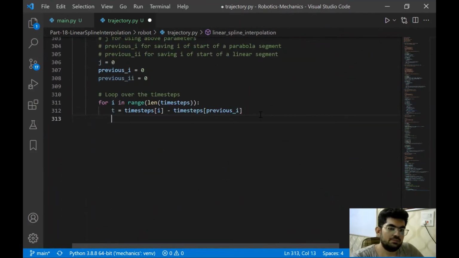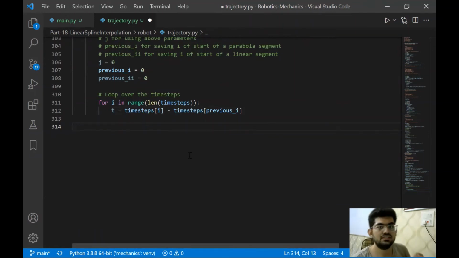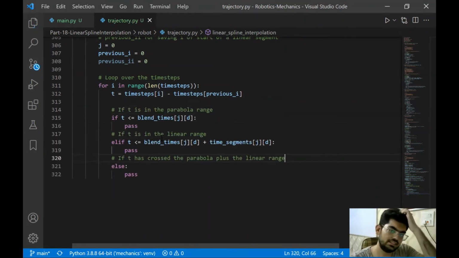Okay, so we have calculated the time steps now. Now we are going to decide if the time that we have is in the blend region, or is it in the linear region, or we need to step up and get to the next parabolic region. So for that, we are going to have three if-else statements. So these are the three cases.